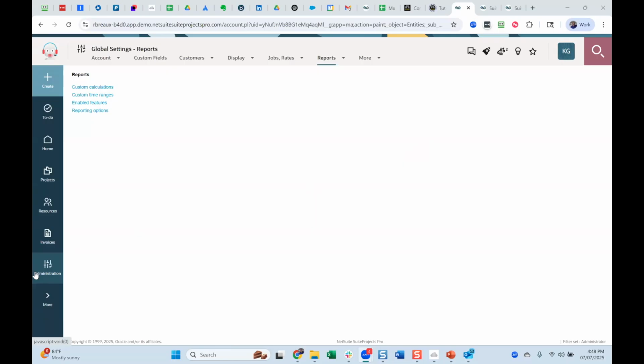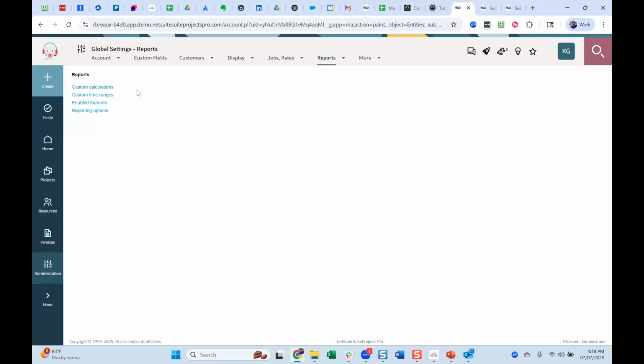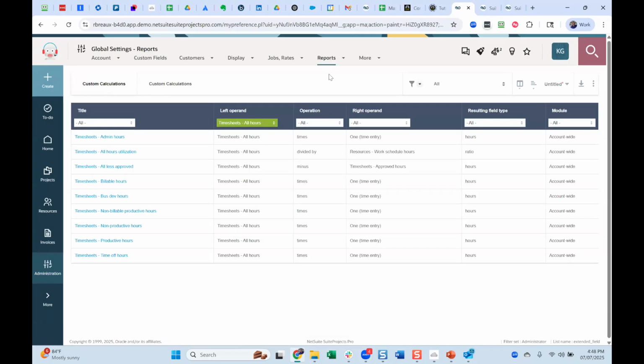In order to access custom calculations, you have to go to Administration and then Reports. And here you'll have a list of different options. If you click on Custom Calculations, it'll bring you to a list of custom calcs. So we're going to see what the main components of a custom calculation are. Let's create a new one.